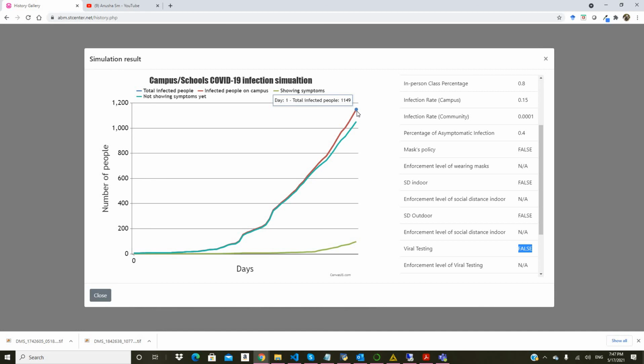When a decision maker runs this model with these different simulation parameters, the person can make an informed decision whether to open or close the school based on the simulation results.